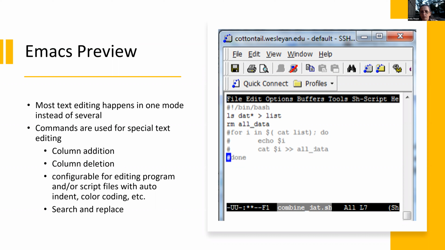So if you're writing in a particular programming language, just like another interface you may use, it will color code all of these things up for you. It also has search and replace available to you. So you can see that it looks pretty simple, and basically you just put the cursor where you want to type and you start typing as you would expect.